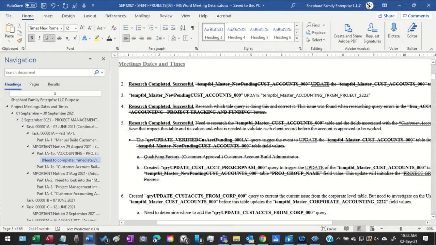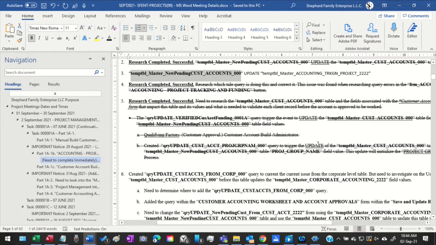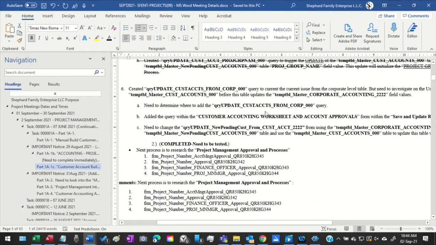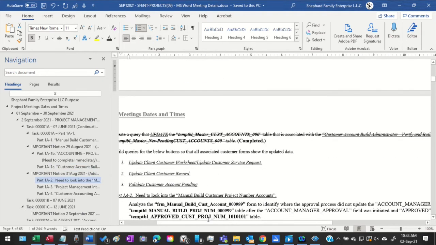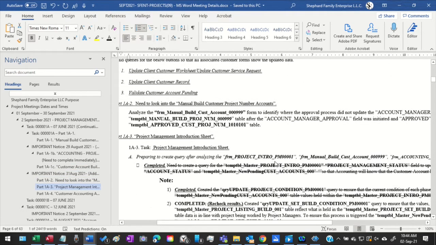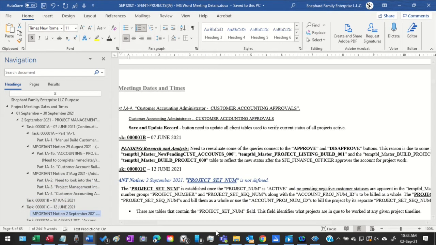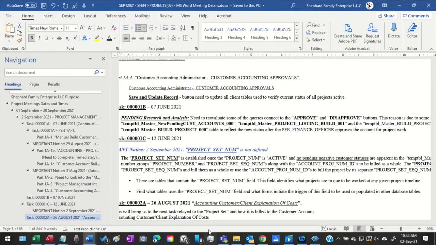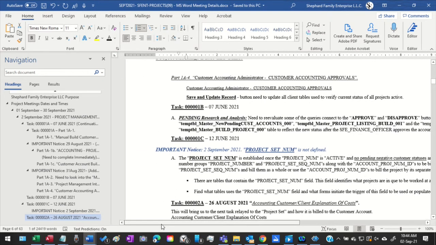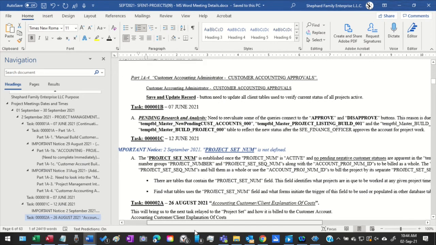Now we know that this table had to be updated when we set the project set sequence number. And we identify that most of these tables have been updated with the information needed to pass on to the project, to the accounting department, right? So what I've been looking at was, we'll go back down to where I need to be. Okay, here, which I previously discussed.